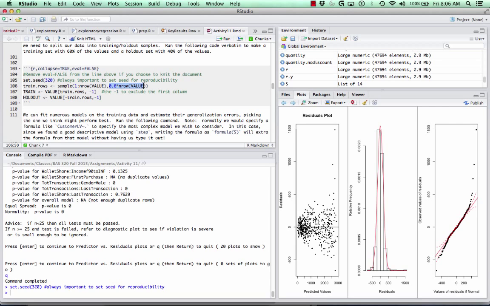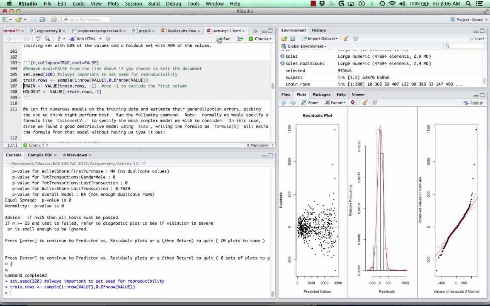And the second argument tells us how many numbers that we want. In this case, I'm going to take a sample of row numbers that's equal to 60% of the total number of rows in the value data frame. So in other words, I'm going to be putting 60% of the data into the training set and the remaining 40% into the holdout sample. So I'll run my train.rows.